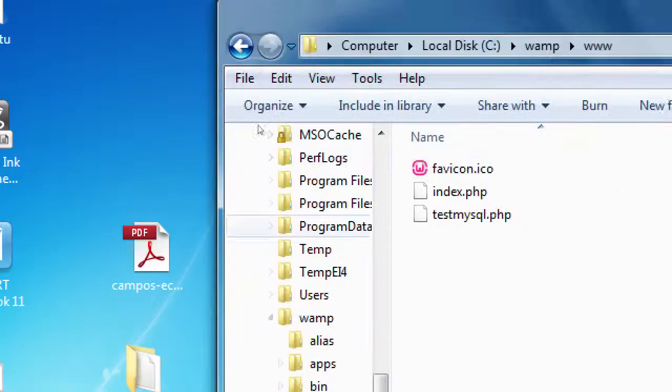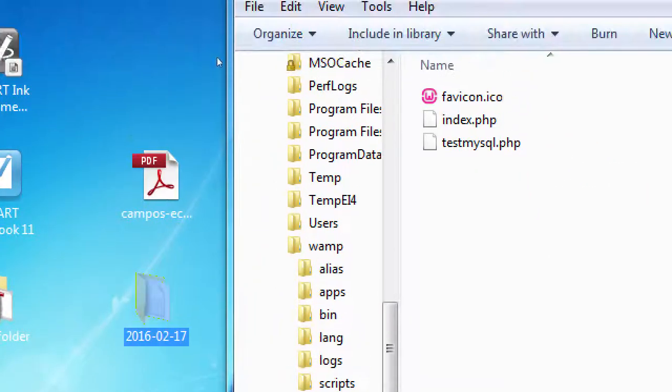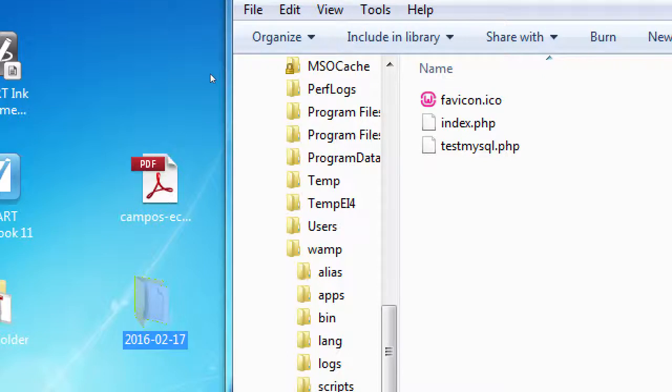What you want to do is copy the whole folder, not the stuff in the folder, the whole folder. That folder from the network, which is my site from last week, I'm going to drag it from my desktop into my window here, the empty area of the www folder inside of WAMP. So I'm going to copy that over, just drag it over.